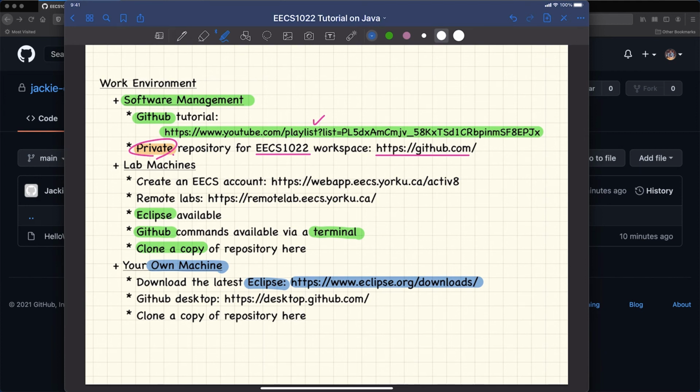And also, you want to download this particular tool for GitHub. It's called GitHub Desktop. It's a very handy tool, which I'm going to show you. Many of you might much prefer to use the GitHub Desktop version as opposed to the command line. But if your local machine doesn't work with Eclipse, in that case your only option left will be to use the remote labs, in which case you must use the command line to type your git commands. But let's just keep both options open to you always.